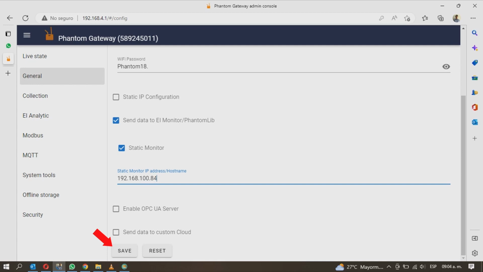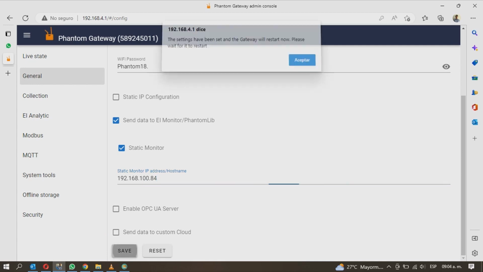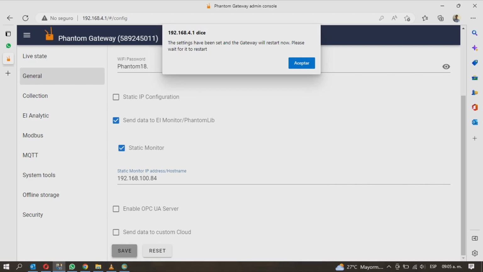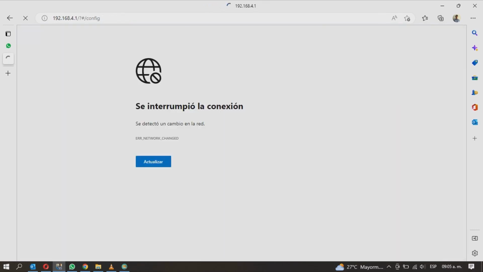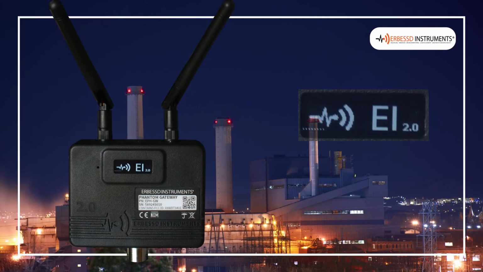Once finished, click Save to save the changes. A message will appear at the top of the screen where you should click Accept to confirm the changes. The page will lose connection and the gateway will restart.